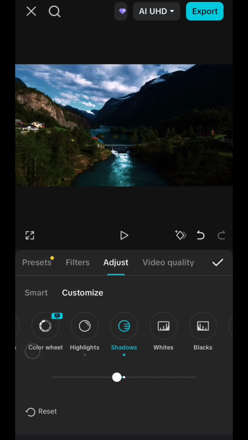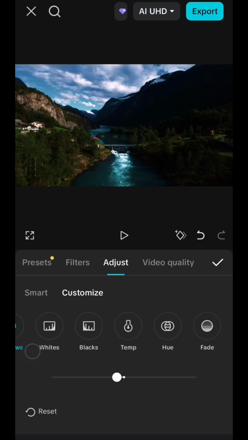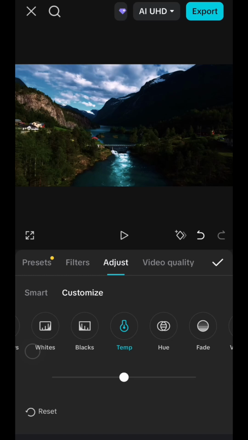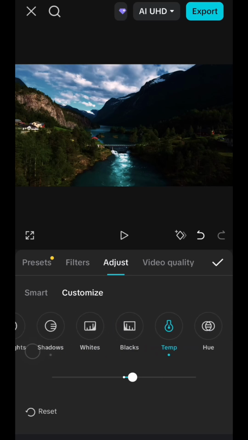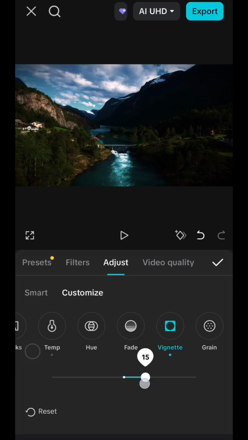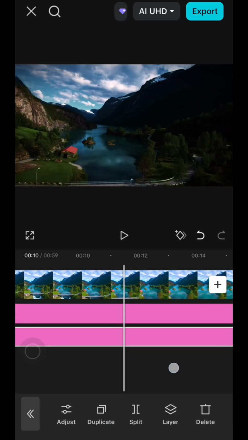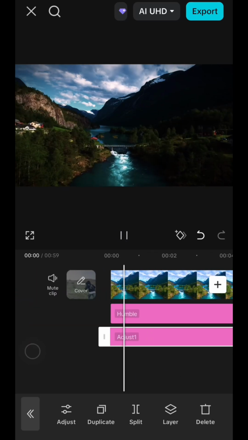And then next, you can also increase the temperature slightly, maybe around 6 like this. And then next, you can also add a vignette to make it more cinematic. For example, I will just adjust it to 15 like this, and okay, that's it.